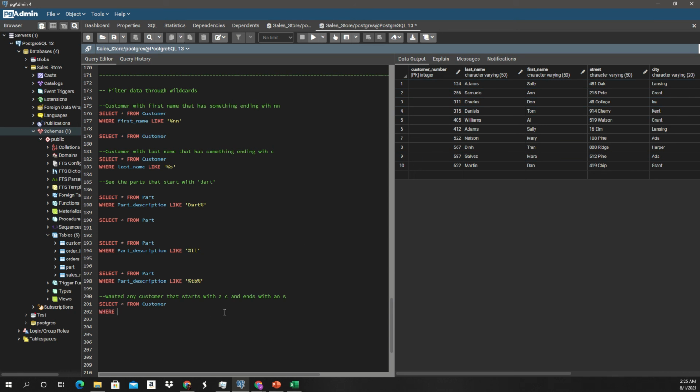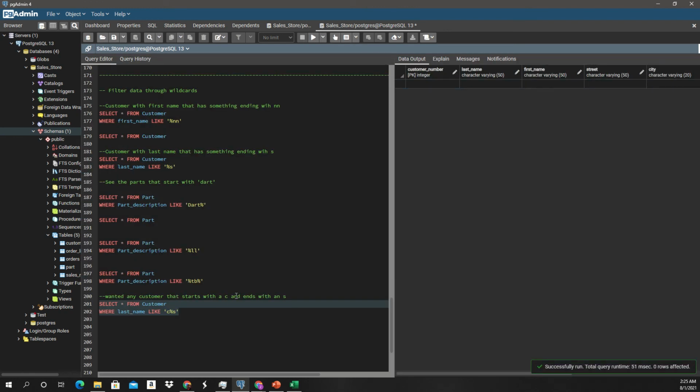Where the last underscore name like C percentage S. And we run this. All right. Now I remember why this doesn't work, because we need this uppercase letter over here, this caps letter. So now we'll see it, Charles. All right. So the overall context behind this is that when you use the percentage sign, you're able to call upon data wherever you want. So you can call upon data if it's between, if it's before, if it's after, and so on.